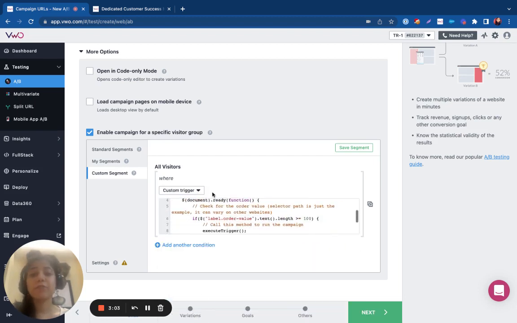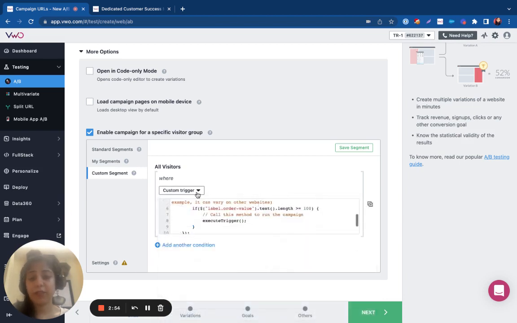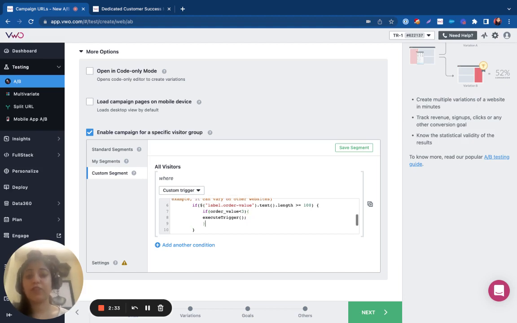There's also the custom trigger option that is available. Now, if you have any conditions that you would want to target, which is not feasible via the predefined segments, then you can create your own custom trigger. For example, if I want to target only the visitors that have less than a certain items in the cart, I can go ahead and type my own JavaScript condition to achieve this. And only if the condition is satisfied, the visitors are going to be included in the campaign and only they will be tracked.